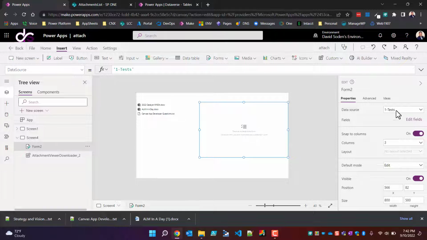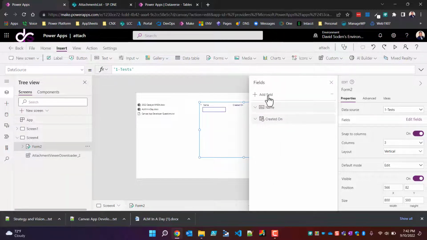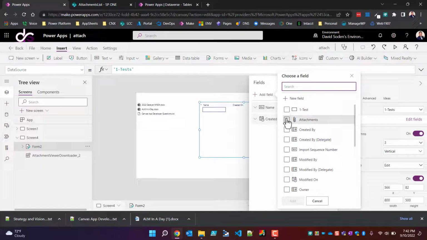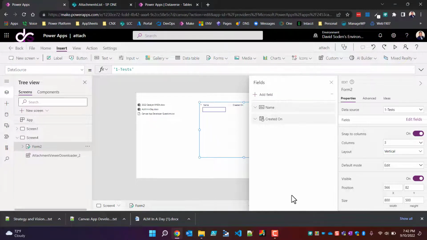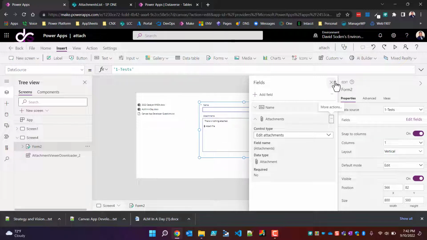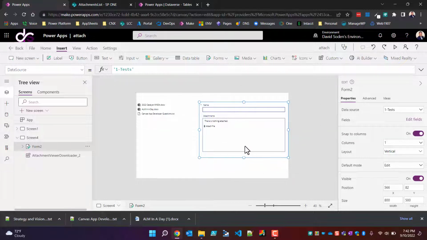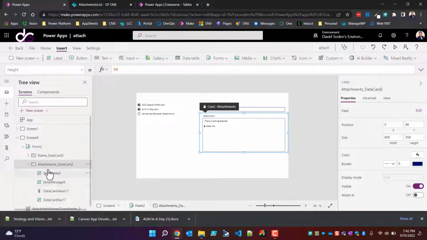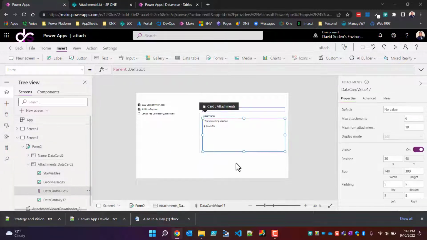All right, so we're going to pick the data source. Now with the data source selected, let's just come over here to select the attachments item. And instead of doing 3 columns, let's change it to 1 column. And let's get rid of this created on one. All right. So with that being said, inside of here, I have a data card value 17.